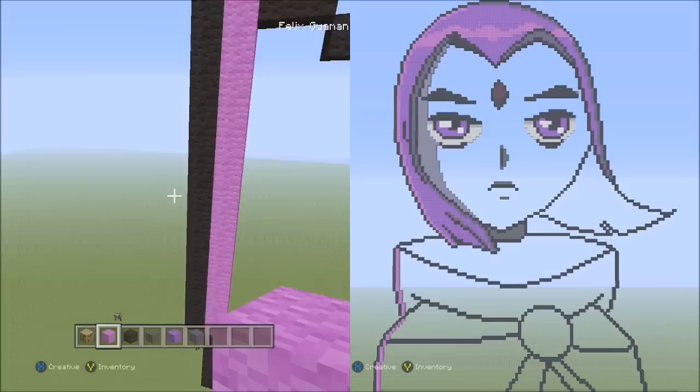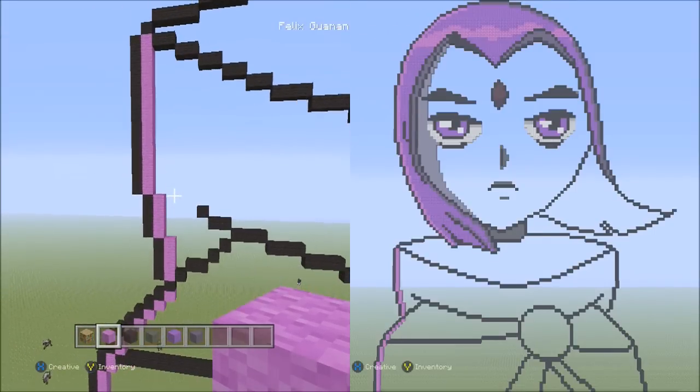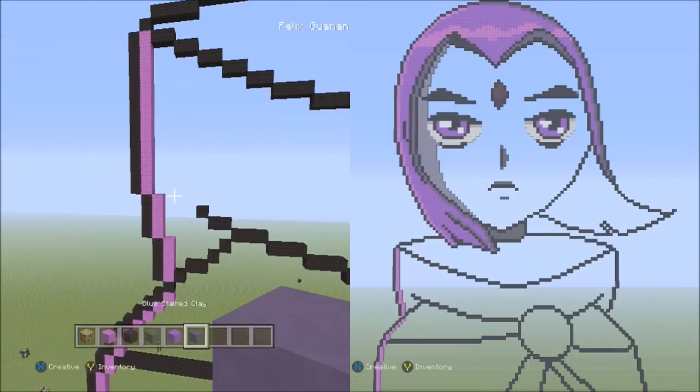And it should look exactly like this. It shouldn't be too hard at all to follow. Now we're going to switch over to the blue stained clay.